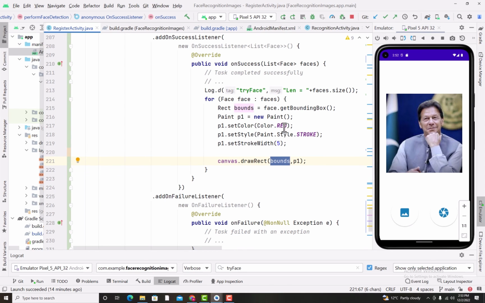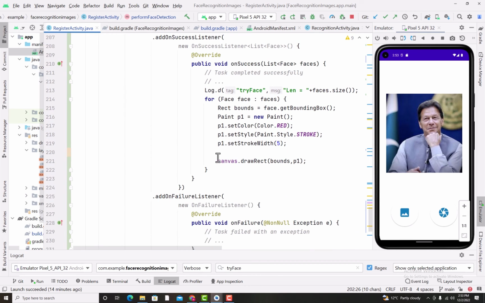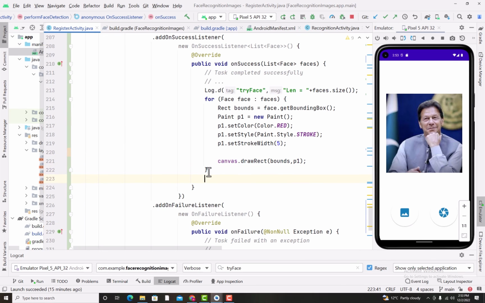And the color of the rectangle will be red, and it will be a rectangle with just a border, and the border width will be 5. And this rectangle will be drawn on the canvas of this mutable bitmap. So after drawing this rectangle on the canvas, we need to display this mutable bitmap inside our image view, because on this mutable bitmap now the rectangle will be drawn and it will be visible.